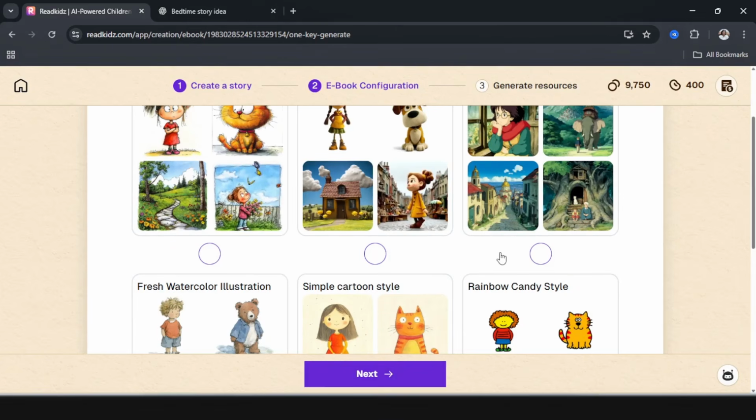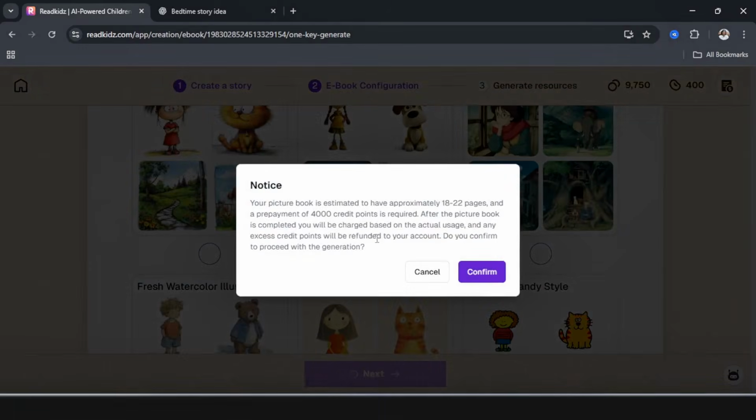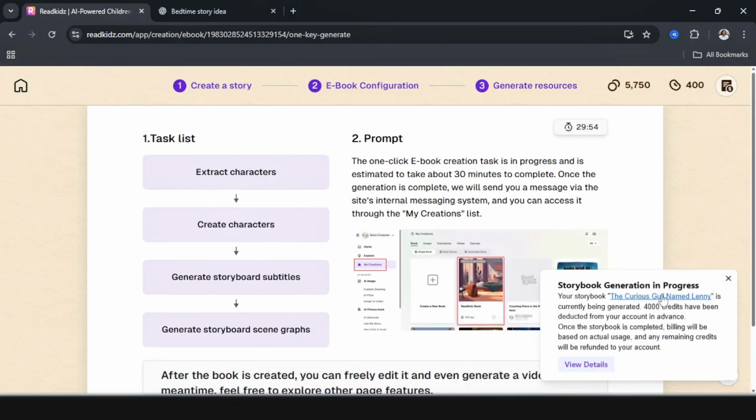Once I hit the confirm button, I'm going to click on next, and there's a notice that says the picture book is estimated to have approximately 18 to 22 pages, and of course it's going to use 4,000 credits, and I'm going to click confirm. And just like that, you can see storybook generation in progress.